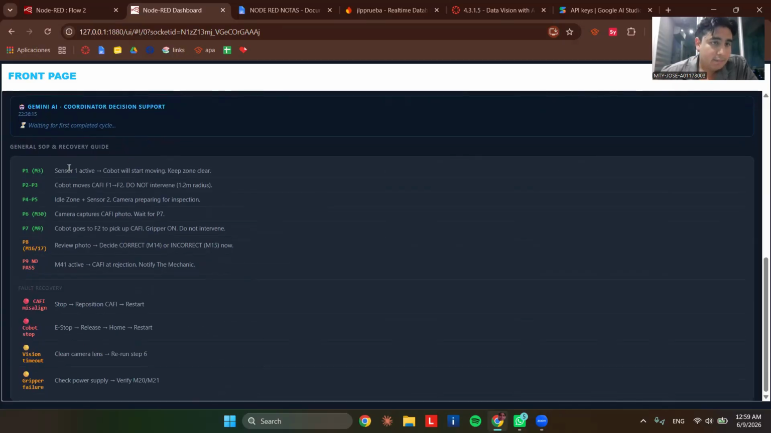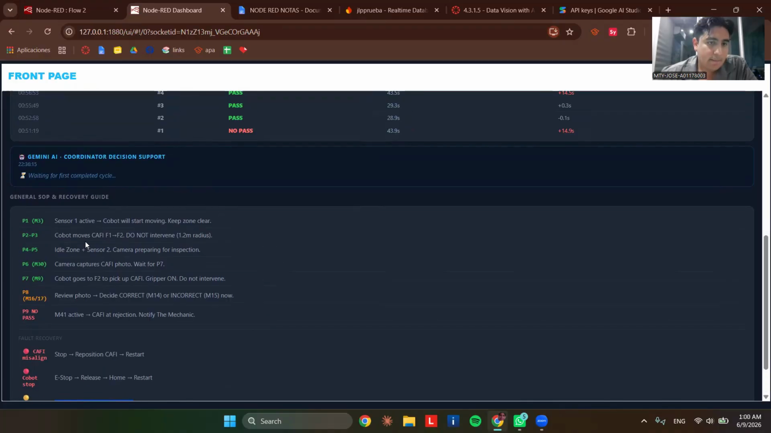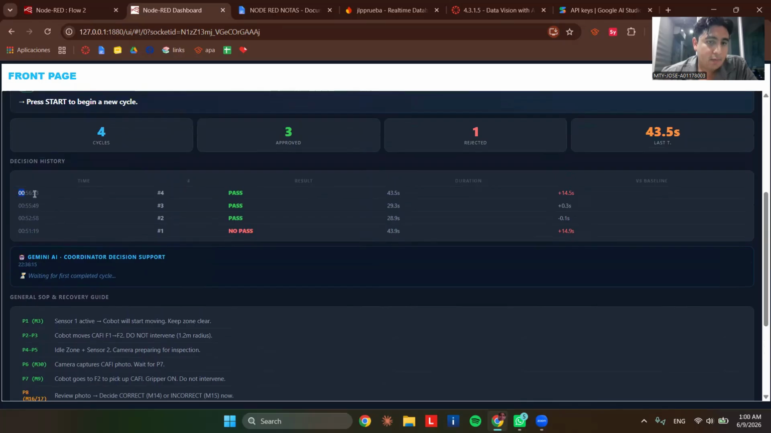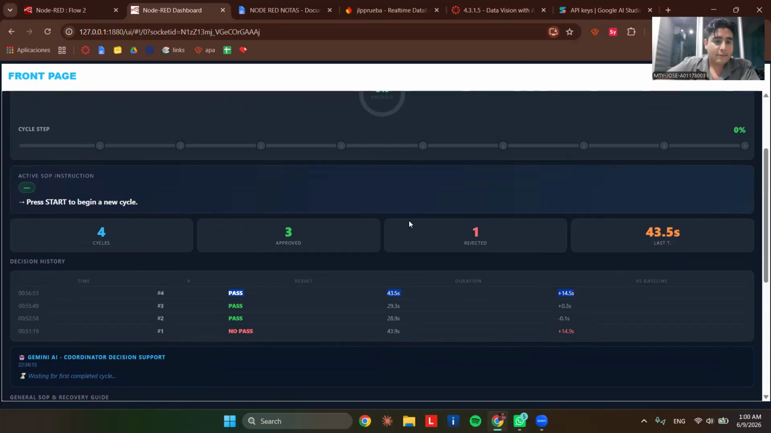Here we have a guide, like a standard guide. For example, if something is not working properly, if the cafe is misaligned, stop, reposition, and restart the whole process. If the cobot stops, well, release the motors, go home and restart. Vision problems. Here we have like a whole scenario that is directly connected with this problem that it was a pass, but we took a lot of time. So here we have some recommendations for that.